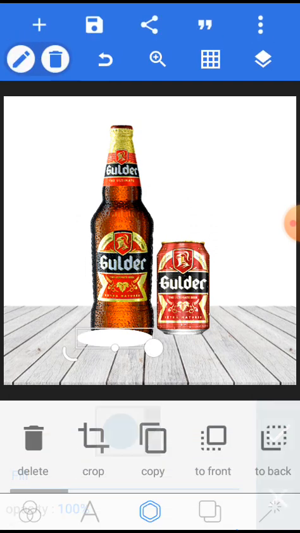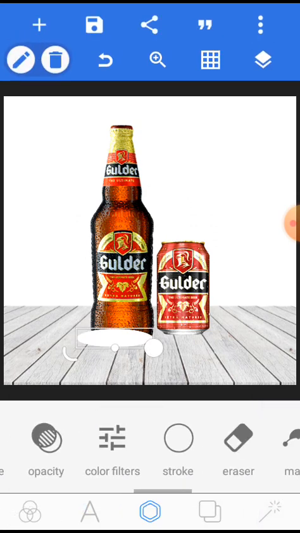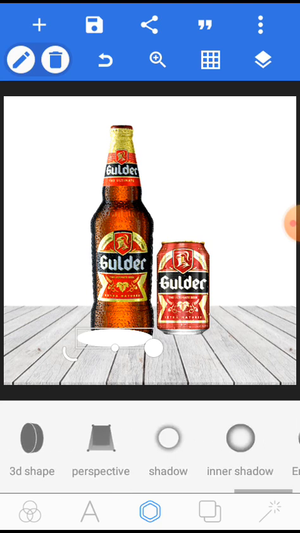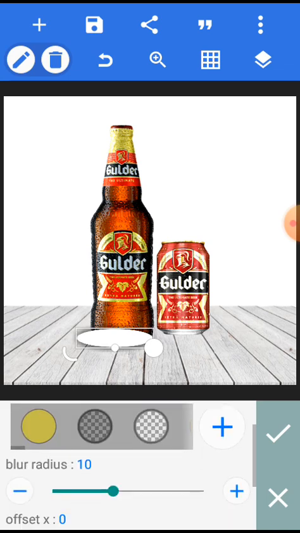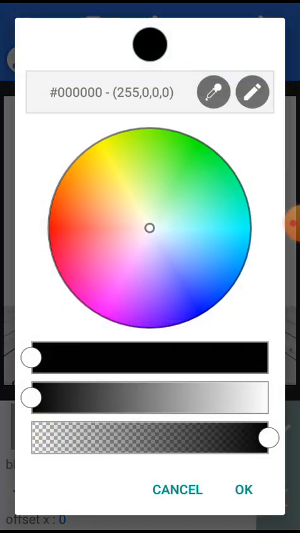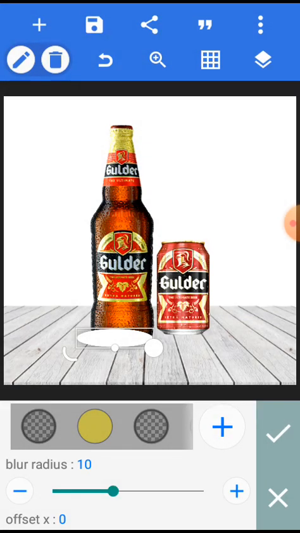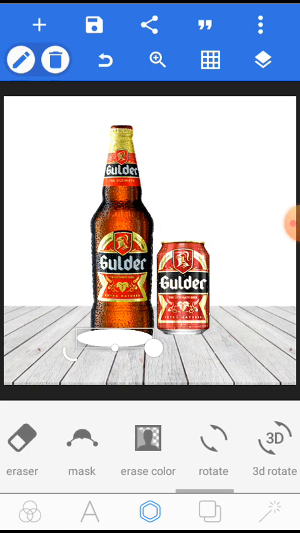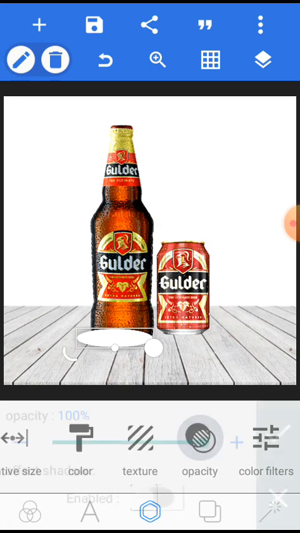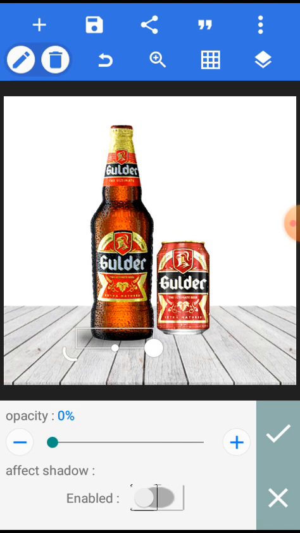And I'll click on OK. Then I'll head over to shadow. I'll click on shadow, enable it. Then I'll click on color. I will bring this knob you see moving right now, I'll just move it towards the left. So I'll stop it here and I'll click OK. Then I'll click on OK, and then I'll move over to opacity. I'll click on opacity and reduce the opacity to 0.